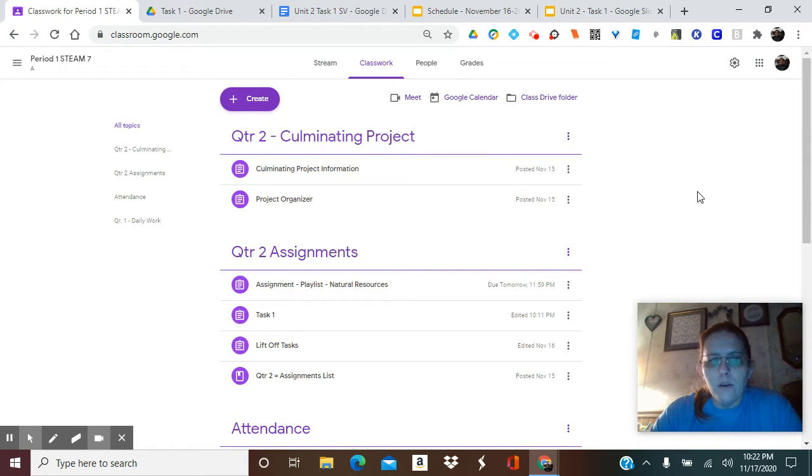What you're looking at right now is the Google Classroom. I am showing you this for a couple of different reasons: number one, a reminder of where everything is, and number two, where we're at right now. So you should be completing by Friday the liftoff tasks, which is in this folder. And we're starting on Wednesday. We're starting our task one.